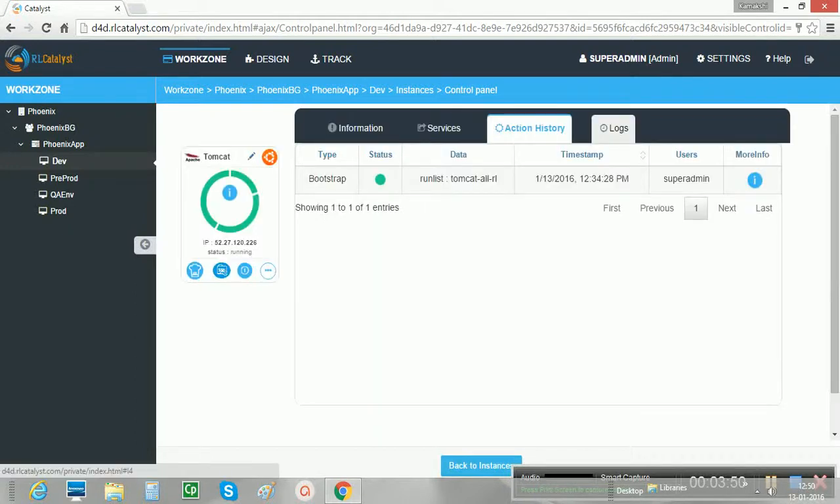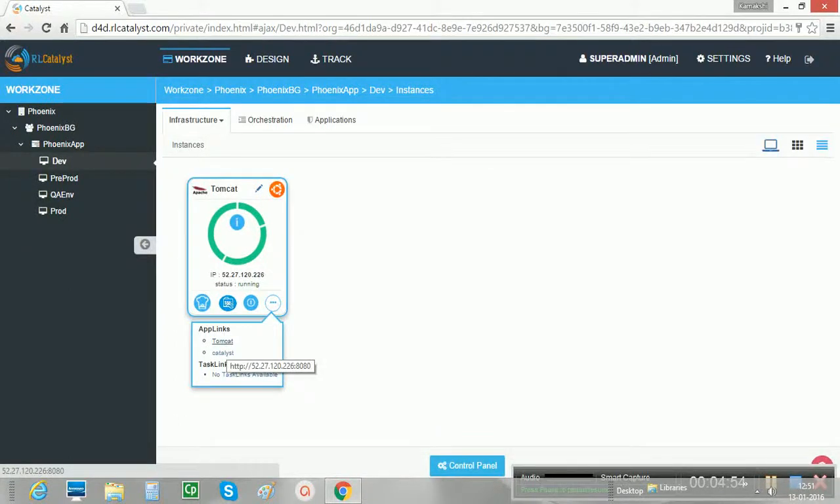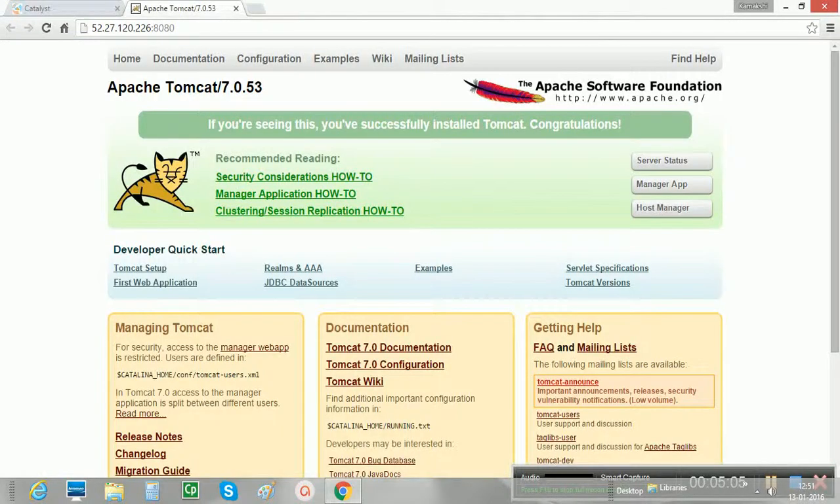Click the Action History tab to view the status of every task performed on the instance. Here we can see that the bootstrap has been performed successfully on the Tomcat instance. It also displays the user who has performed or initiated the task and a More Info link. You can verify the status of the task from the Logs tab. Click Back to Instances to return to the Instances page. Follow the Tomcat link to access the Tomcat server page. The Tomcat page displays the Tomcat UI in a new window.